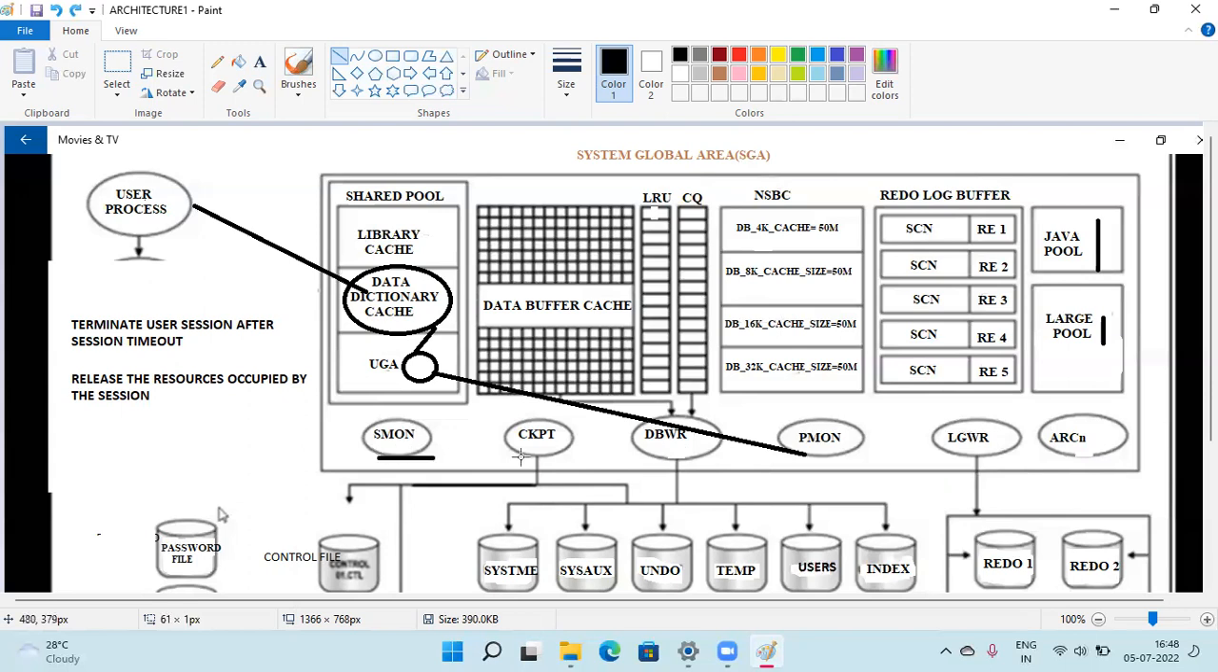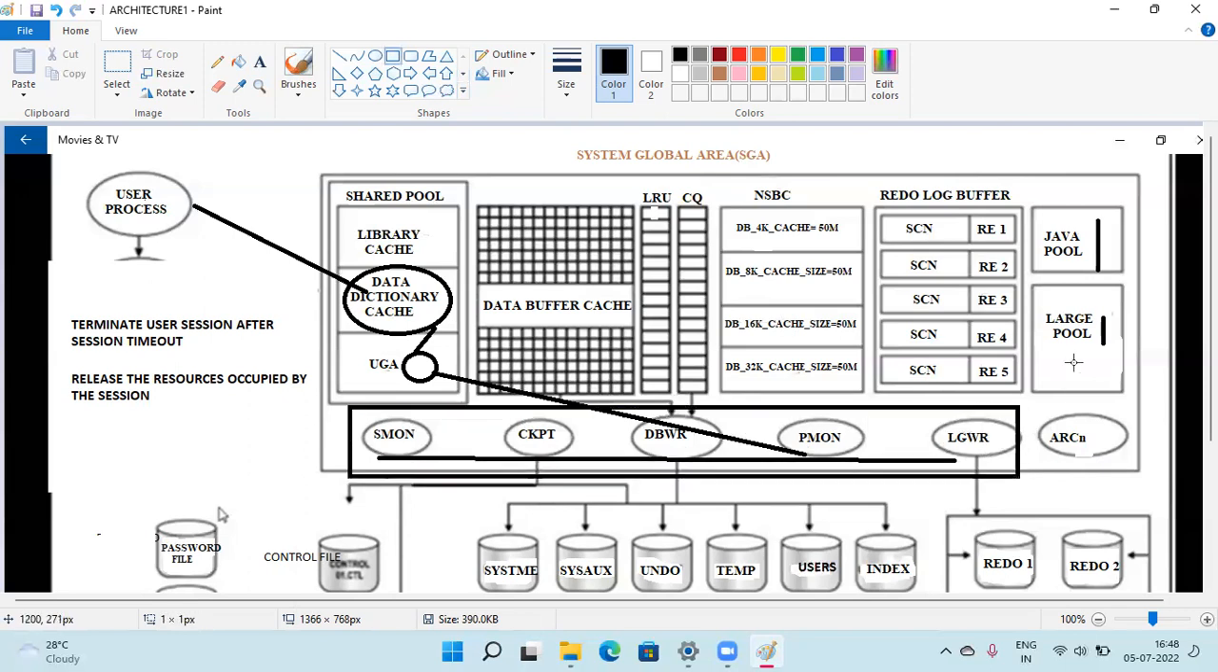So these are the 5 mandatory background processes. If any is down, your database will shut down. These five are mandatory. Always they have to be up and running: SMON, checkpoint, database writer, PMON, log writer.